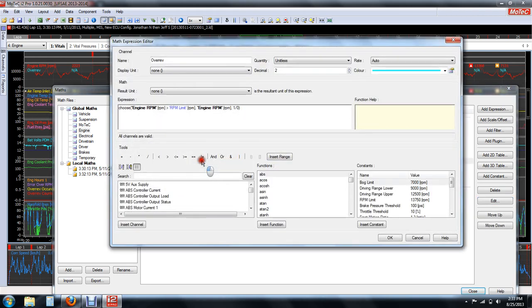So going back to overrev, to explain how this channel was generated, I'm using the choose function, which if you went to functions, you'd find choose. And it comes with a nice description on how it works. So choose: you have the condition, comma, true part, comma, false part. And as it says here, it returns the true part if the condition is true, otherwise it returns the false part.